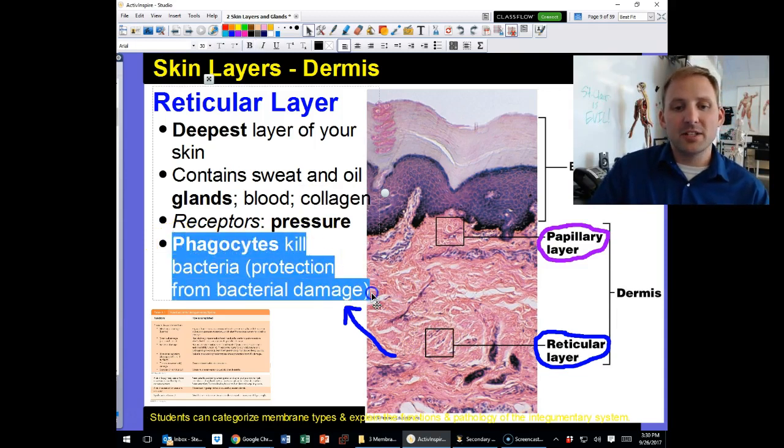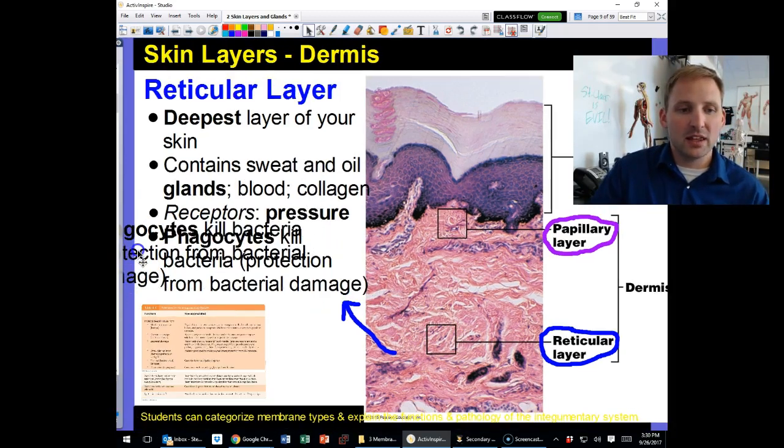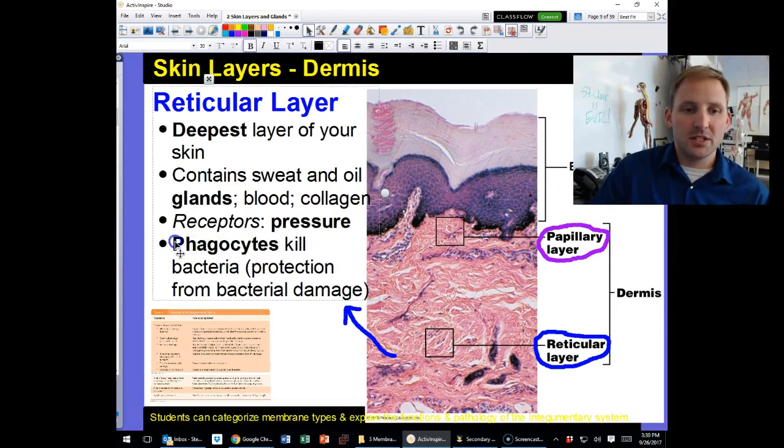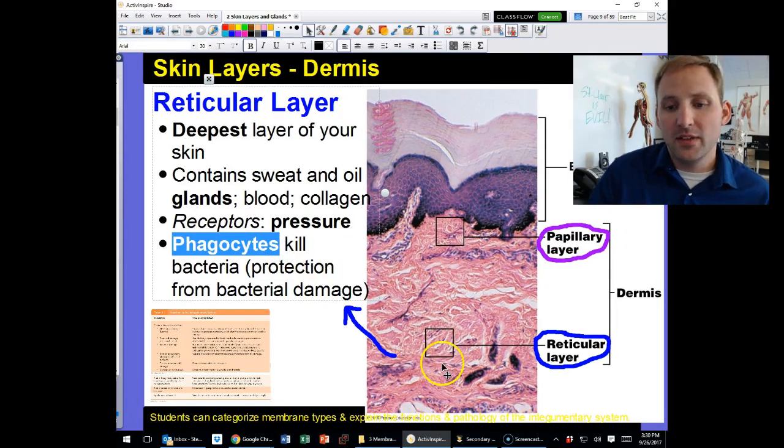And lastly, you have phagocytes. Phago means eat. So you have these phagocytes, which are kind of like a white blood cell that kills bacteria in this reticular layer. So bacterial protection is in your dermis primarily.